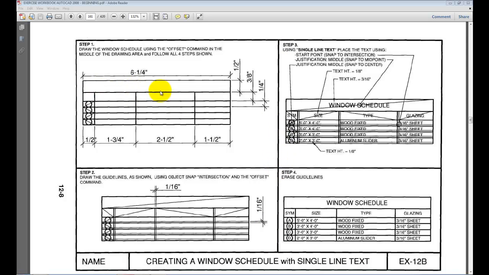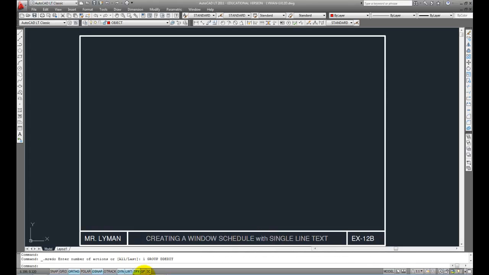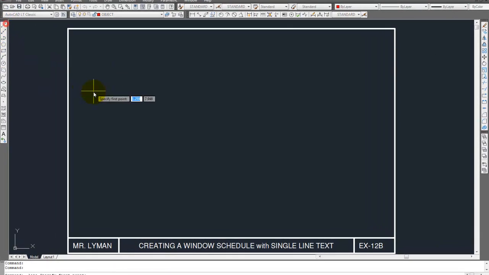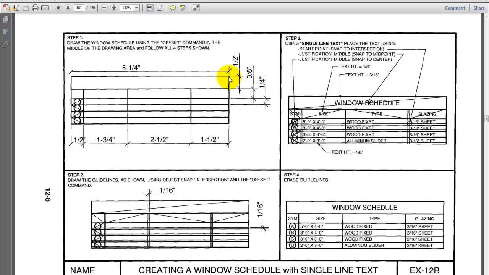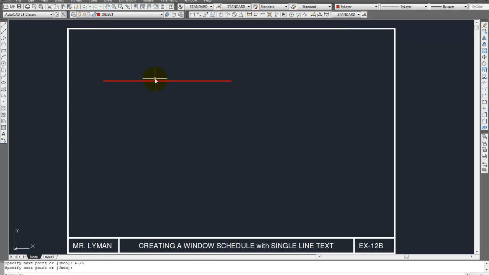lines. So the first angle line is 6.25 since it's 6 and a fourth. So let's go ahead and draw that one. So I have my ortholine, so I get a straight line, so it's 6.25. Next line, we're going to offset is 0.5, and then offset 3/8. So we're going to go O enter 0.5 for the half. O enter 3 divided by 8. If you know the fraction for 3/8, you can type that in as well.